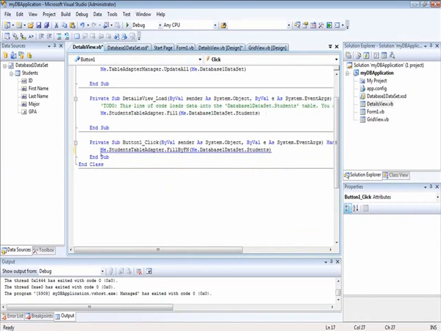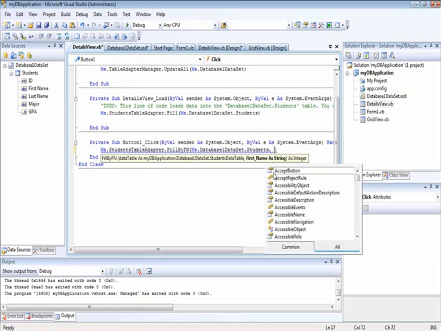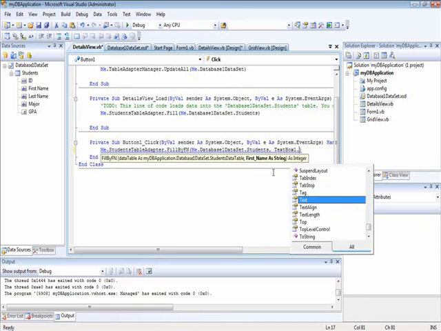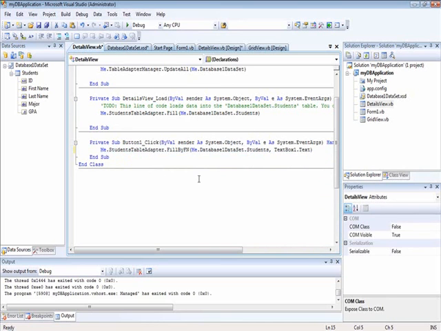But if I'm saying fill it with the student that, then I need to say that what? That has the following first name. So I must add the first name, which is coming from TextBox1.Text. Now the error is gone.